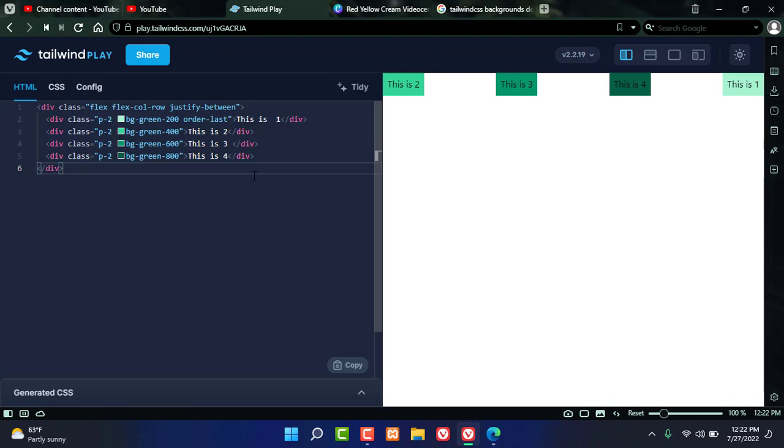So the next utility that we're going to talk about is justify content. Justify content, of course, will help you to control how flex and grid items are positioned along a container's main axis. Having our stuff like this, you can see we've already talked about justify between, which will have our items laid out in this order, whereby they are distributed, creating some spaces between them, taking into consideration the available space that we have.